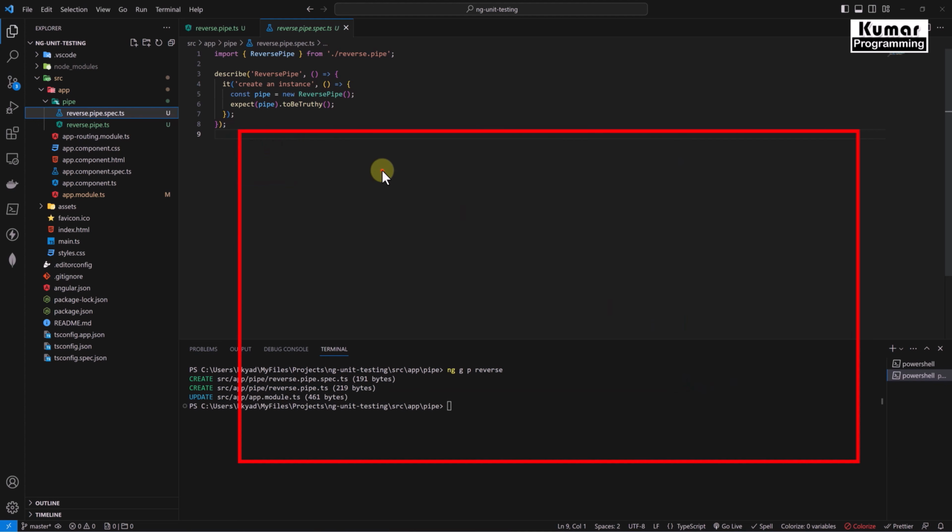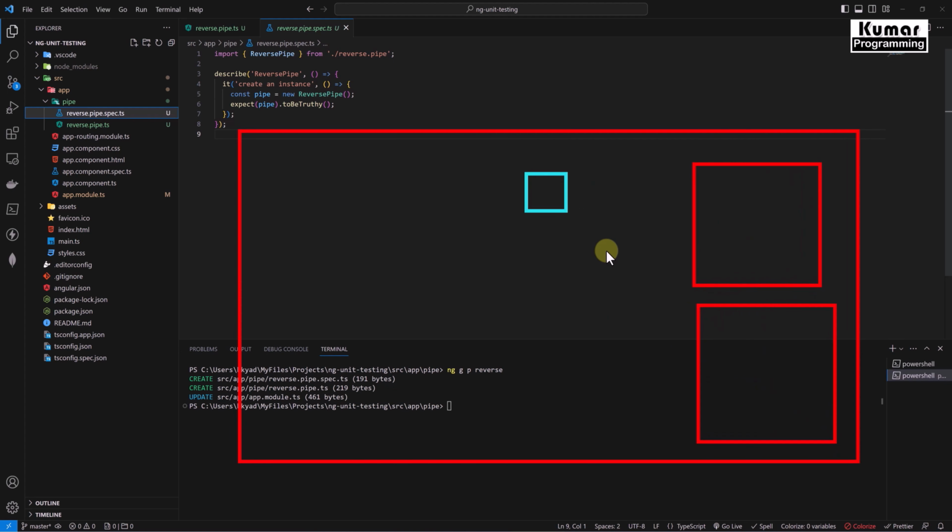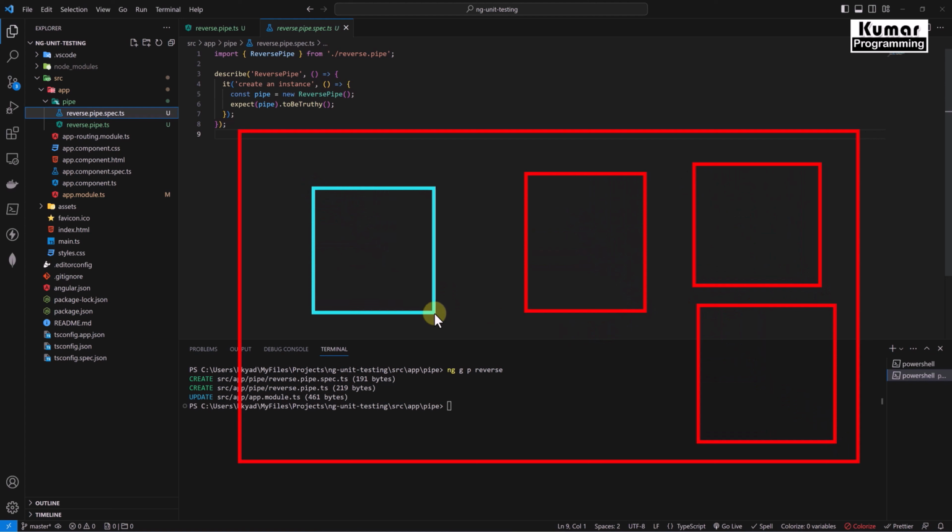You can just think this is a big building. This red box is a big building, and in this big building we have several apartments. One apartment, two apartment, three apartment, and we have four apartment. So these apartments are nothing but our components, our services, our pipes, and our modules. So this big box is our application, and in this big box we have small apartments that are our components and services, and in each and every component we have several small rooms.